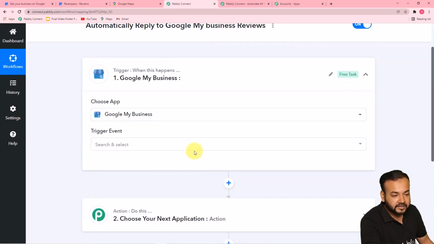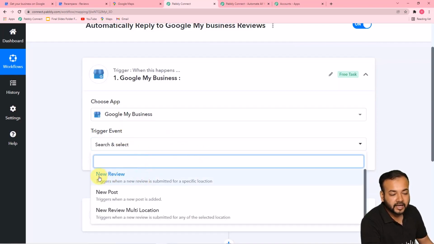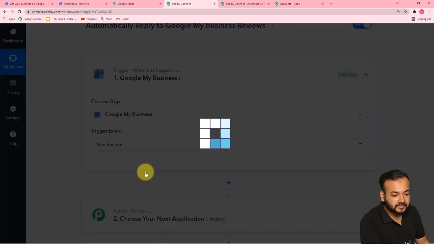And after selecting the application you have to select the trigger event. So the trigger event would be a new review. You can read here, it triggers when a new review is submitted for a specific location. So select this.